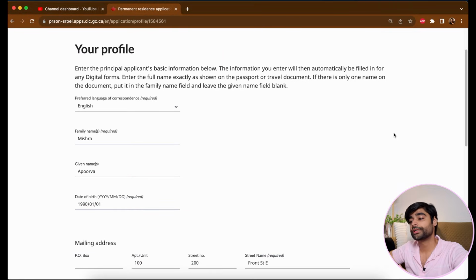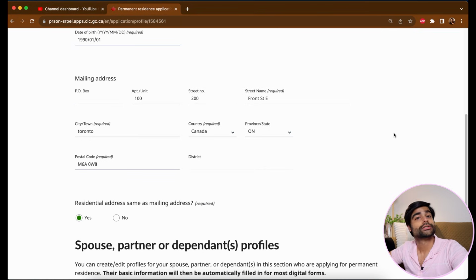So the first thing you'll notice when you log into this portal and start the application is this profile page. This is the new update. This is where they ask you to add your basic information such as name, date of birth, address. So let's say I'm the sponsor. I'm sponsoring my wife for permanent residence.